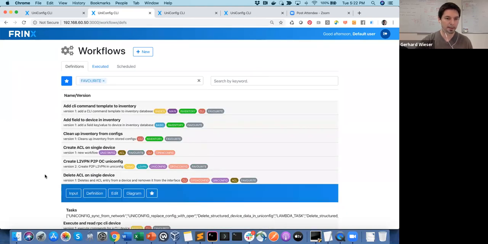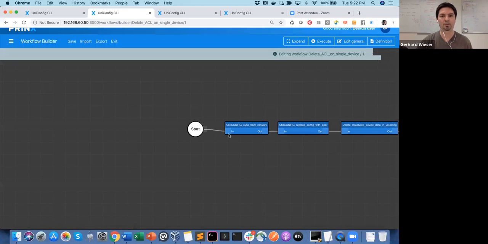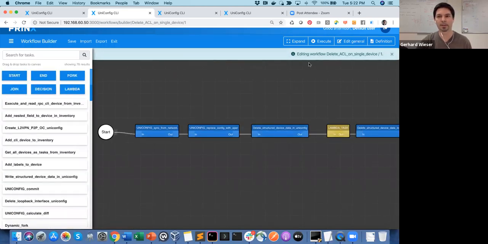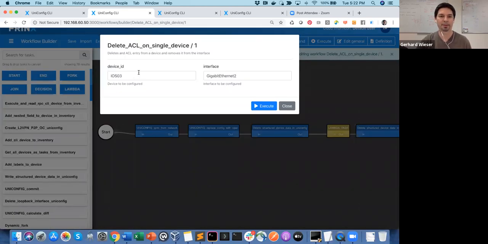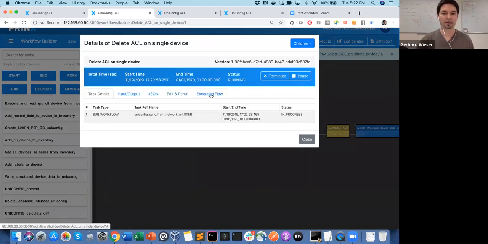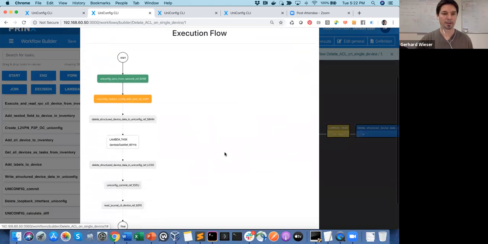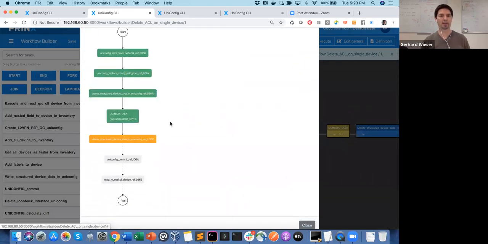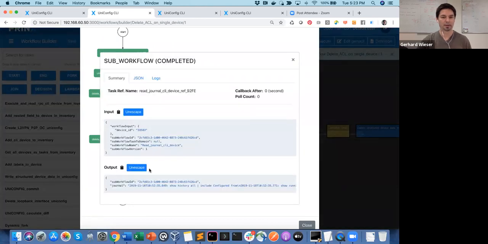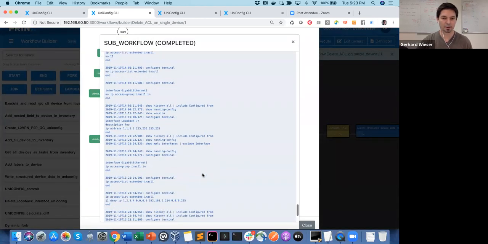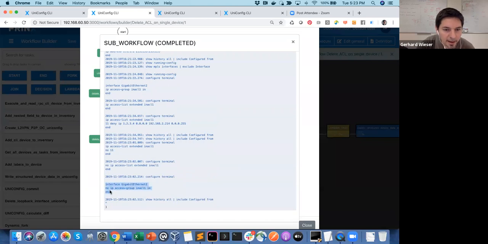Delete that ACL. The deletion works pretty similar to the application. So it's the device, it's the interface. I don't need to specify the variable anymore. I just remove it. And so I go through all these steps, and it gets committed. And once we watch the journal, we can see that we have removed that from the device.